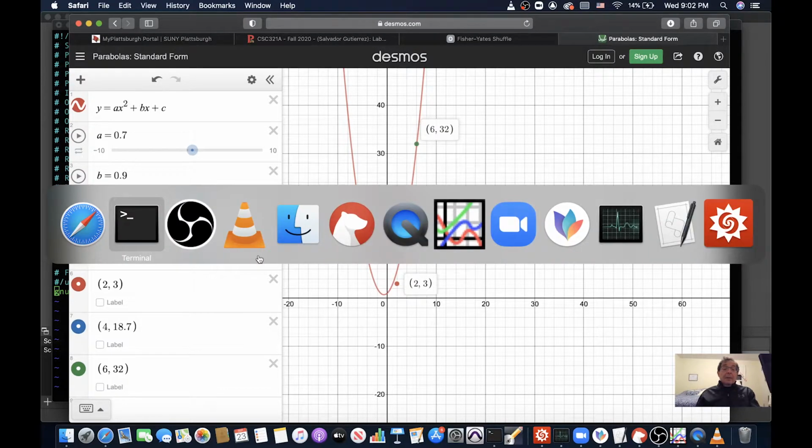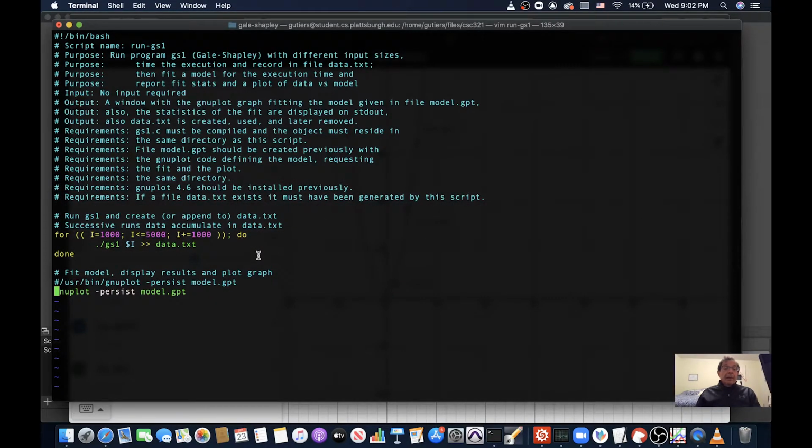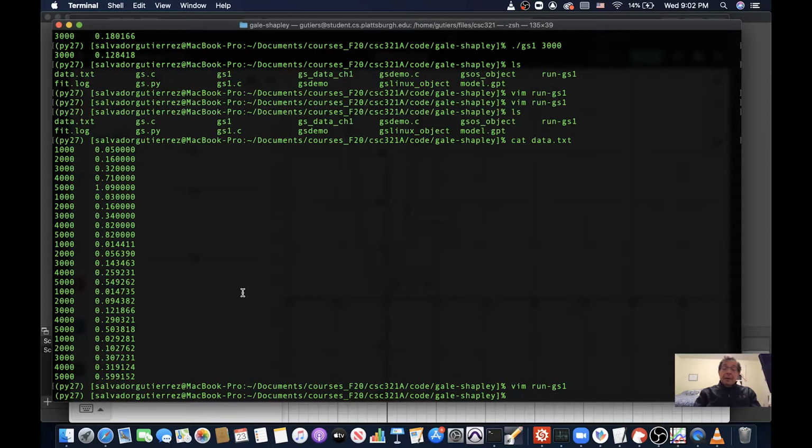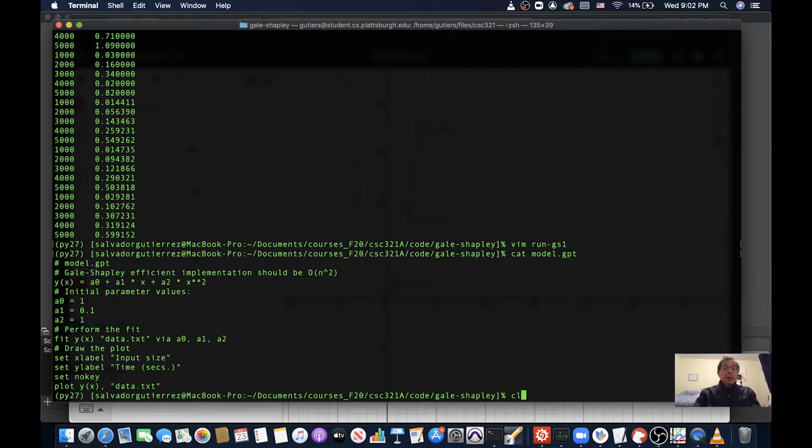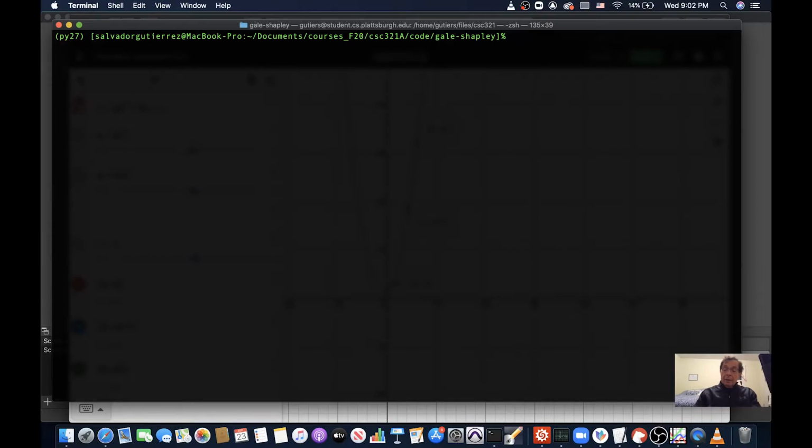Now this is going to be done by gnuplot itself, and that's why gnuplot needs information about the model. Before I run the script, let's see the contents of that model.gpt file that I was talking about. Let's show it again, only with less clutter.